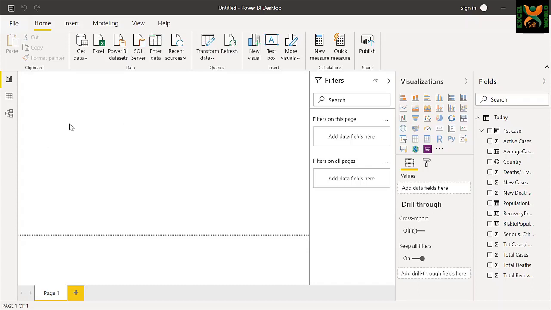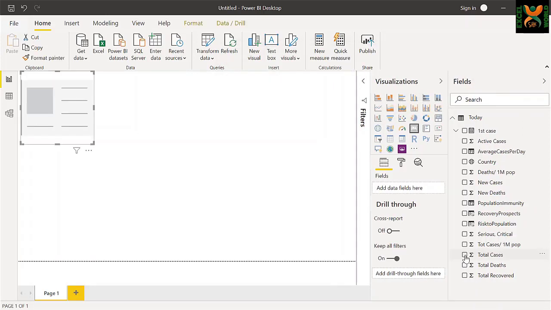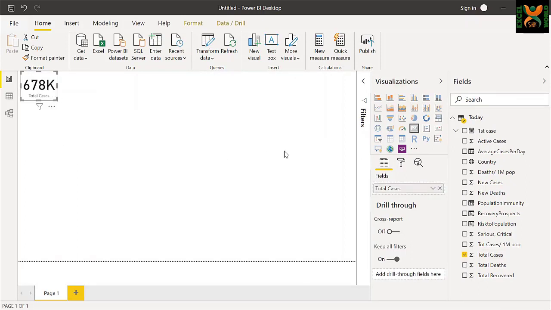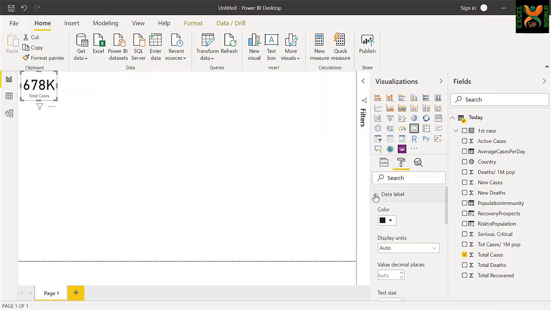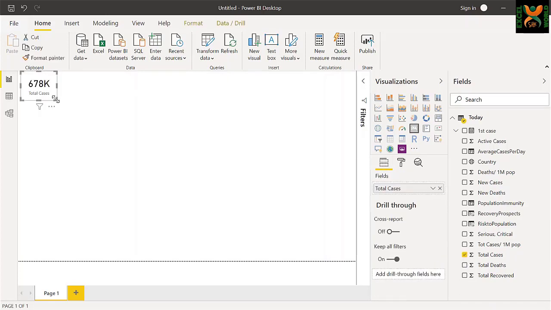So just click anywhere in your canvas. Just close this filter view area. We do not need this. Click card, which is a visual available in visualizations. Select total cases. Just click the card, go to format, click data label and reduce the text size to 30. Now we can reduce the size of this visual. Now we just have to copy paste this visual, place it below, and we can have the total active cases.